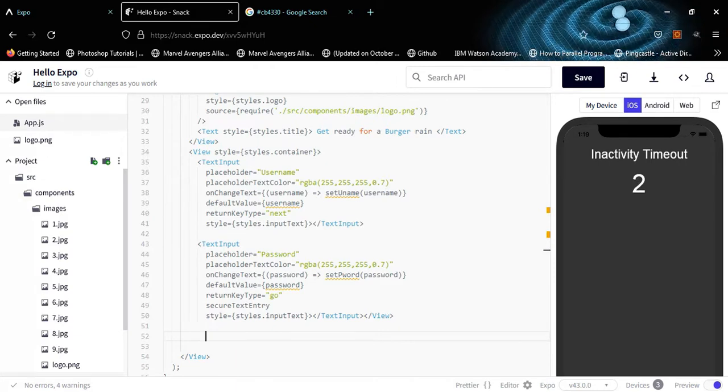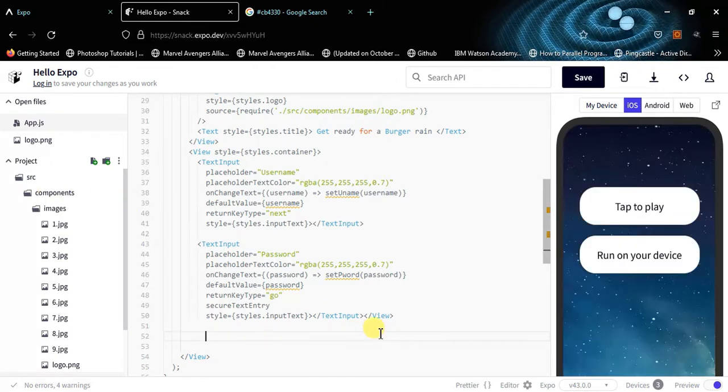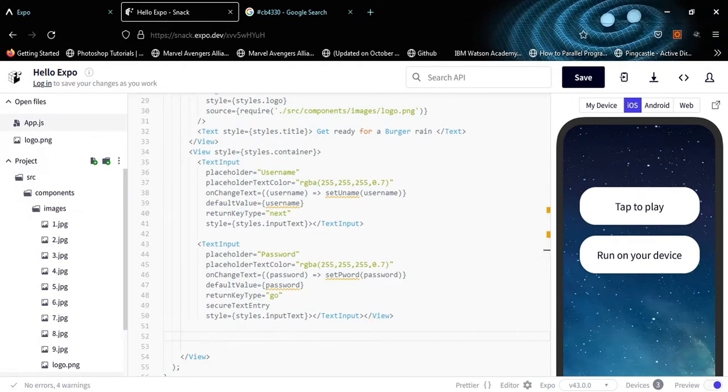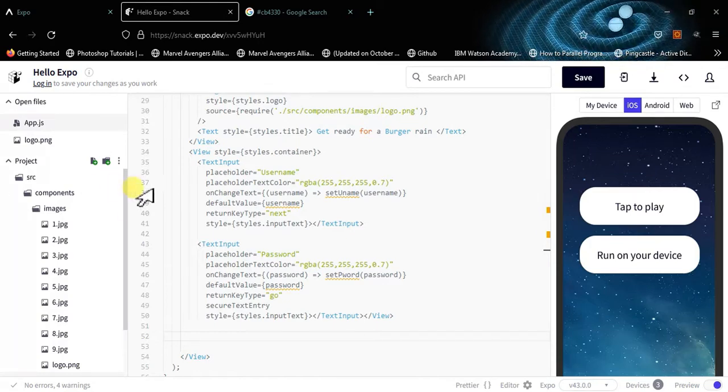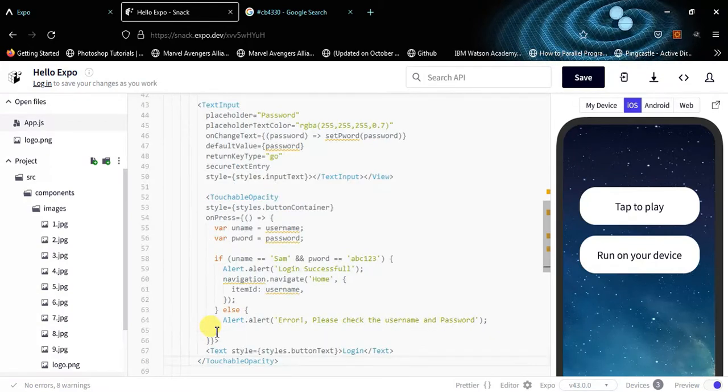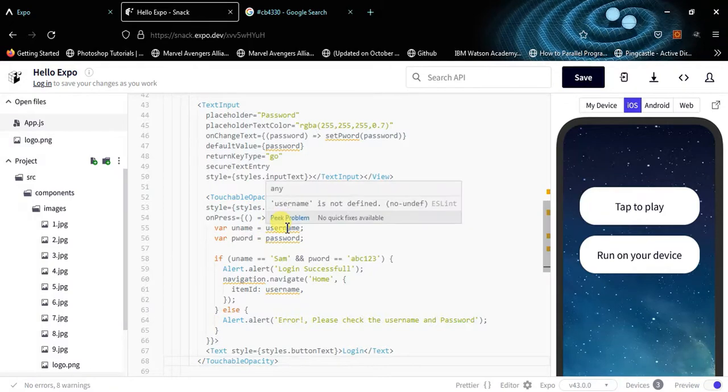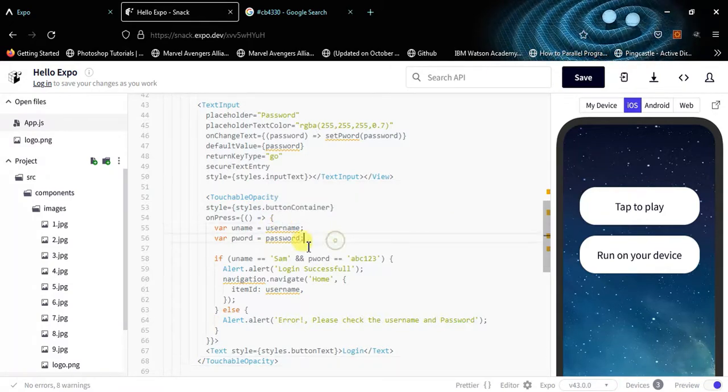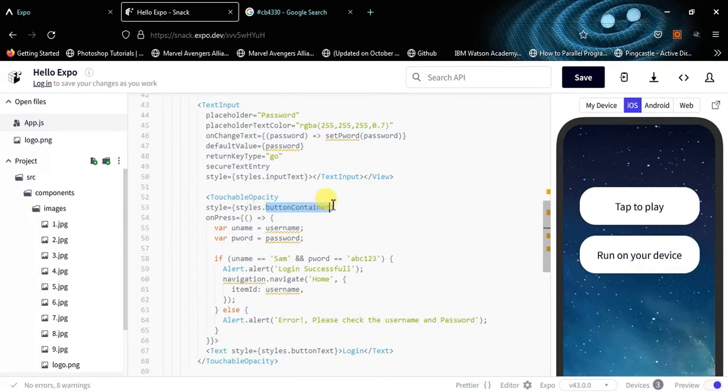Okay, so what I'm going to do is that the username and password check should invoke when the user presses the button. So we don't want to use a regular button style, we're going to use a touchable opacity. So now you can see, this touchable opacity will act as a button. We're going to use a button container style, so let's define that style.